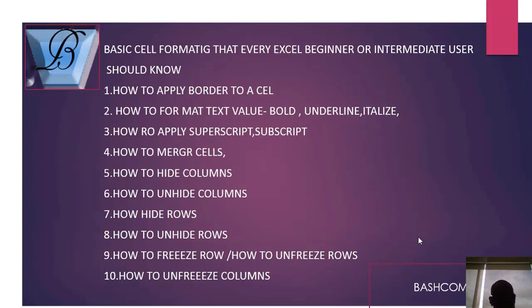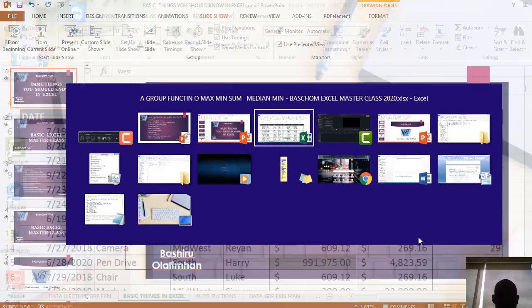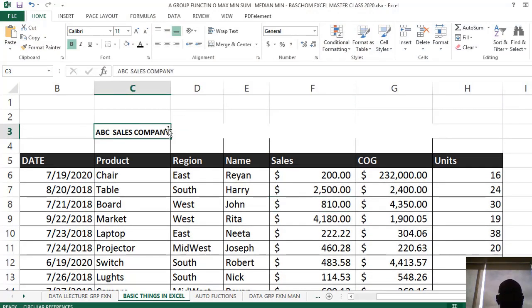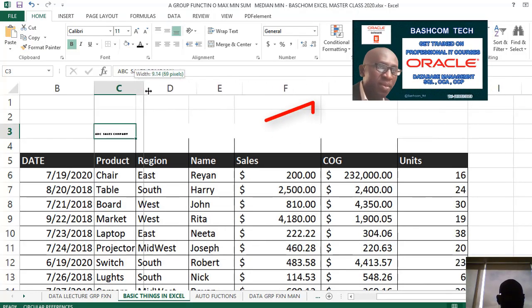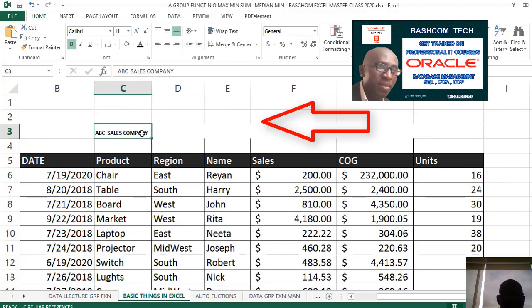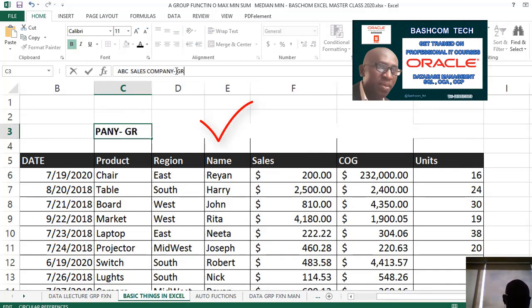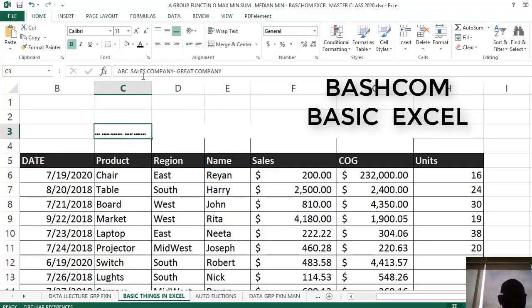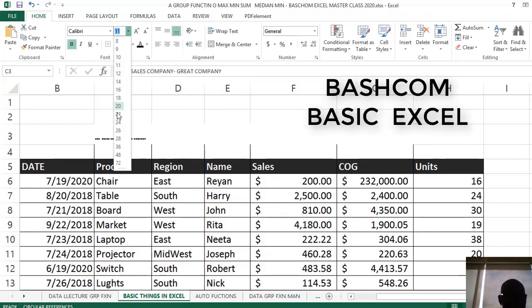Now let's go to Excel and do some practicals. Okay, let's go. So we're still going to work with our Excel sheet. Now let's say we have the cell, ABC Sales Company. Let me shrink the cell, let me just make it a bit smaller. Let's say I want to put more values. Let me just type Create Company. It's just a case scenario. Then you create the text value.